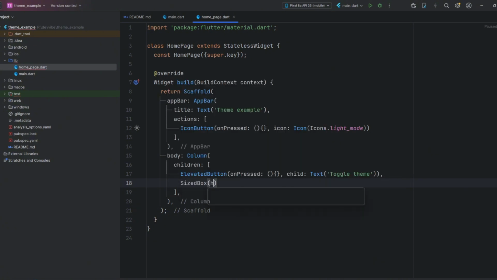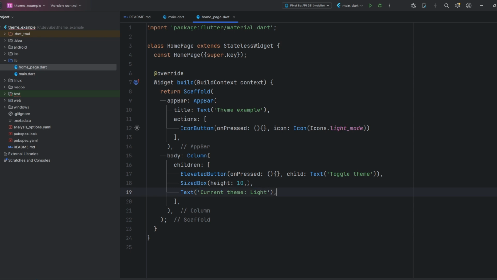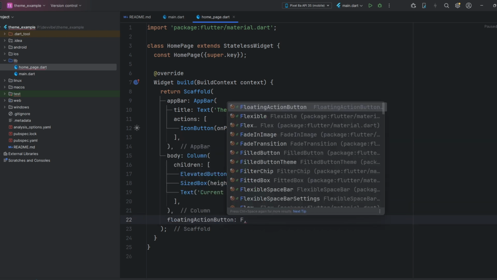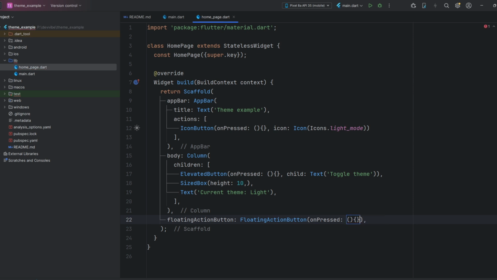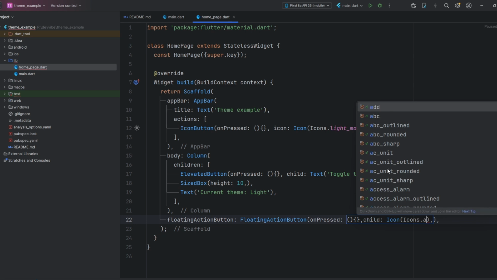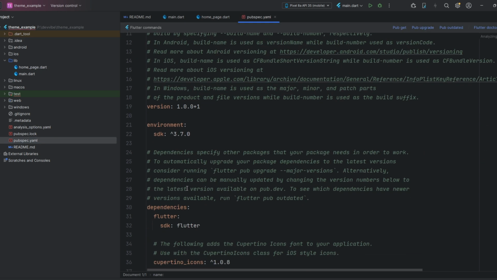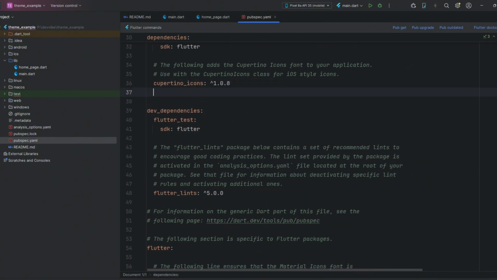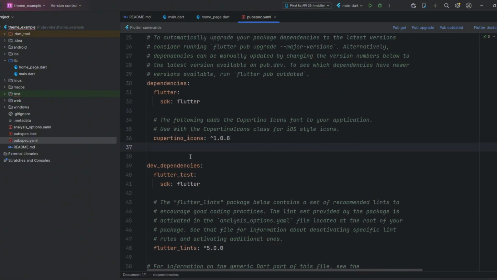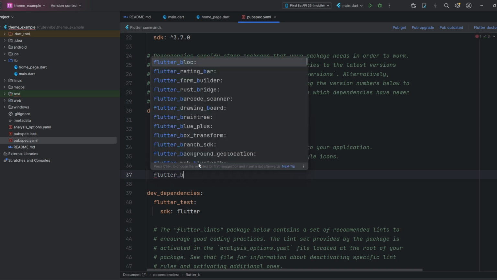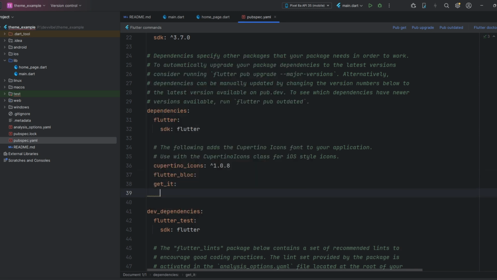Below it, we'll add some text to display the currently selected theme. For now, we'll hard-code it as Light Theme. We'll also add a floating action button, for example, with an add icon. Now, let's install the dependencies in pubspec.yaml. We'll be using Flutter Bloc, GetIt, and SharedPreferences.